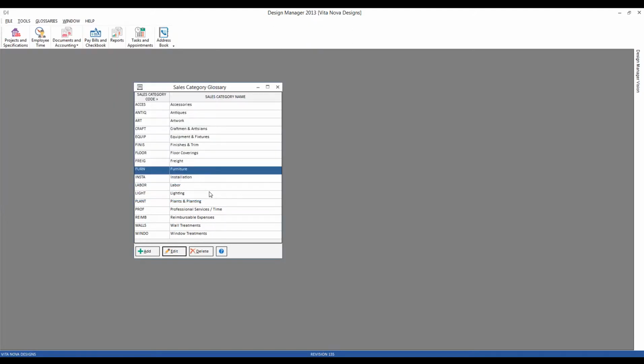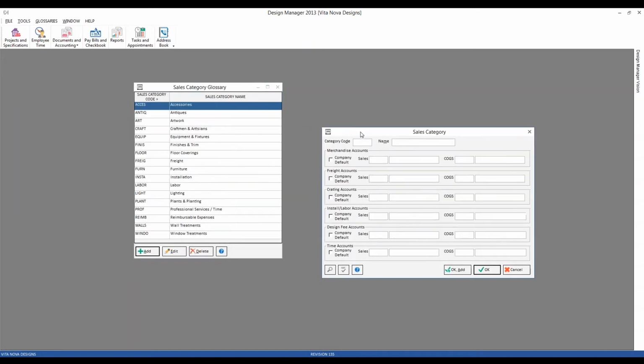Adding a sales category is very easy. Let's say I want a separate sales category for, I don't know, perhaps custom pillows, rather than just having them use an existing sales category such as accessory. So to create a sales category, just click the Add button, put in a character code, a category code. Let's use PILLO. Name: Pillows seems pretty easy for us to identify. And then we want to select which accounts we want to use on our income statement for our pillow sales category. Well, for everything but merchandise, let's go ahead and use the company default.